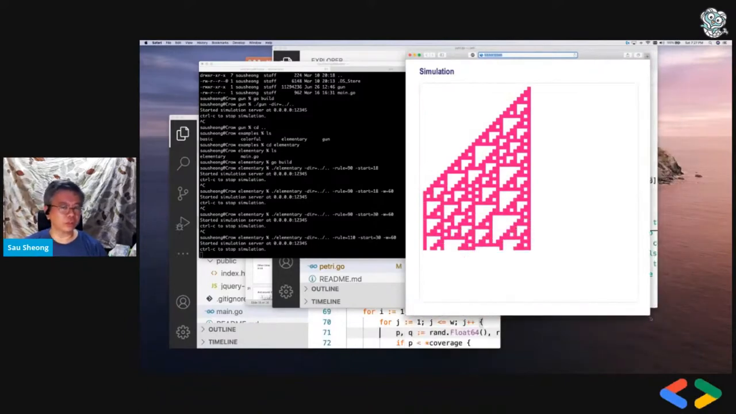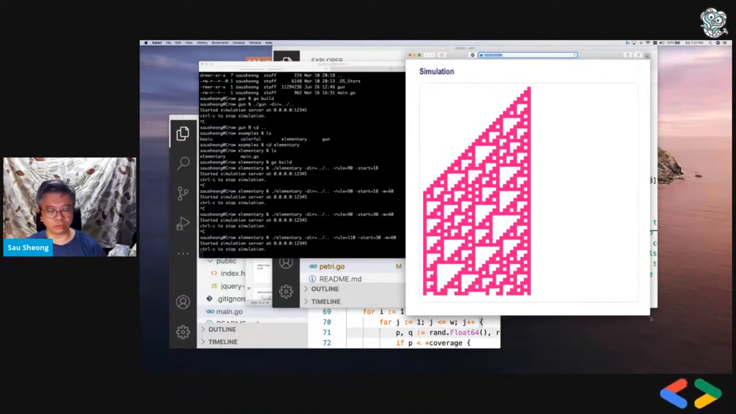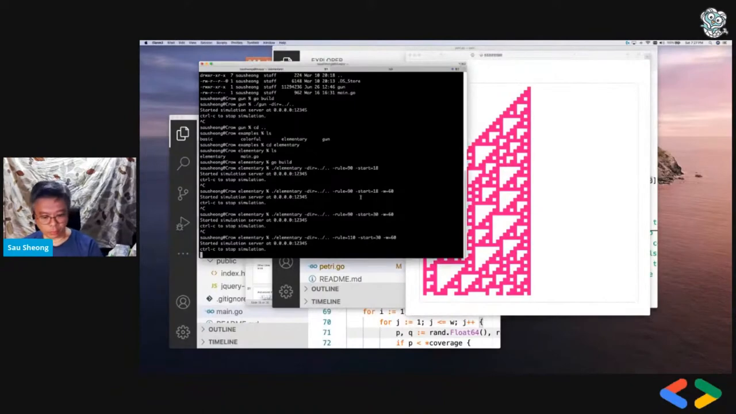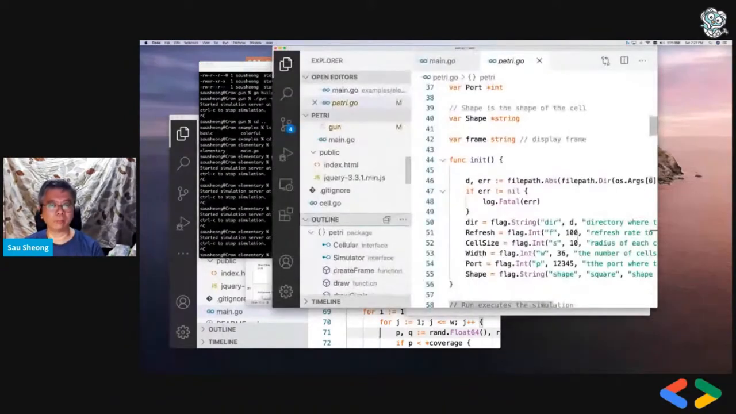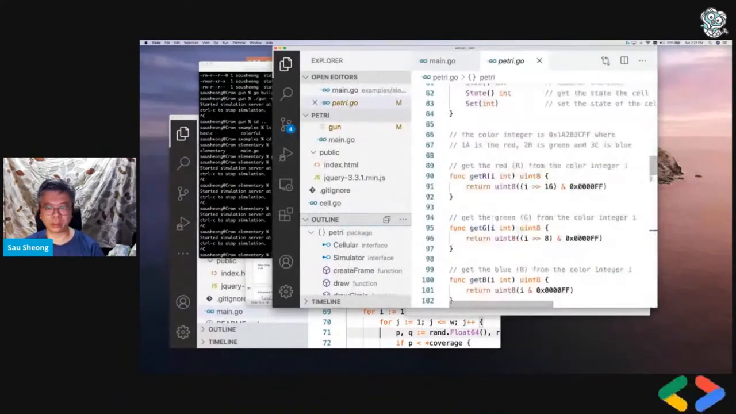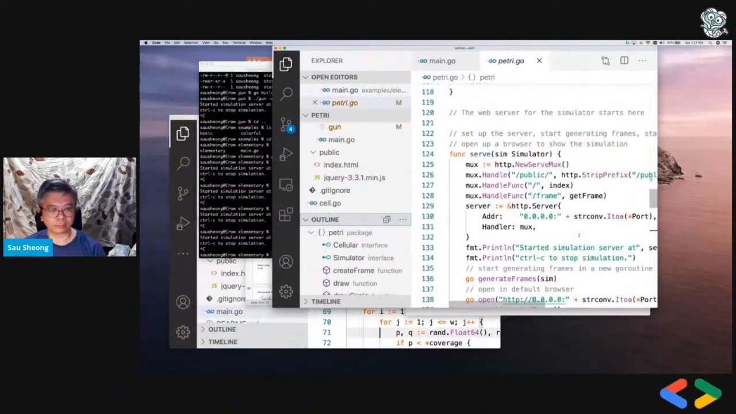So if you're interested in a new kind of science, you're interested in what Stephen Wolfram is saying, and you think he's right, you want to play around with it, you can always take a look at Petri and see how you can implement or follow up some of the things that he said.